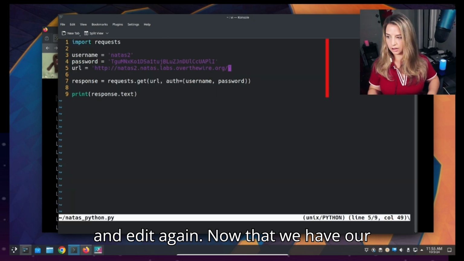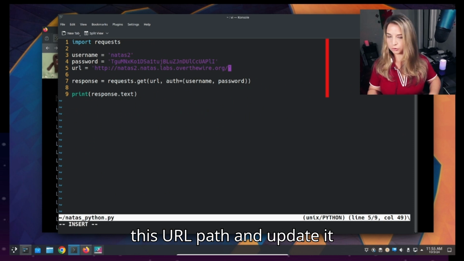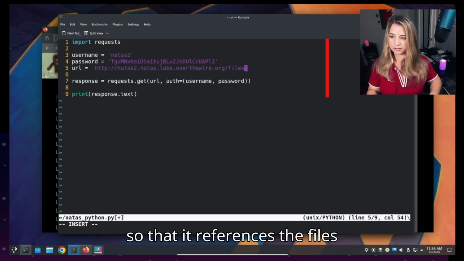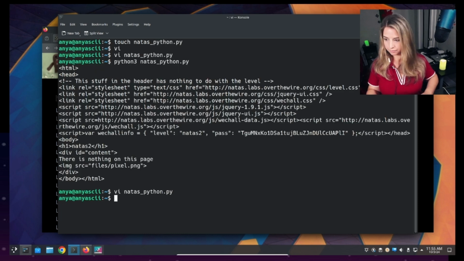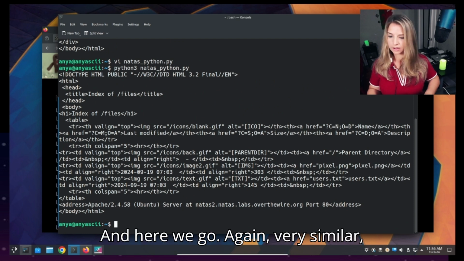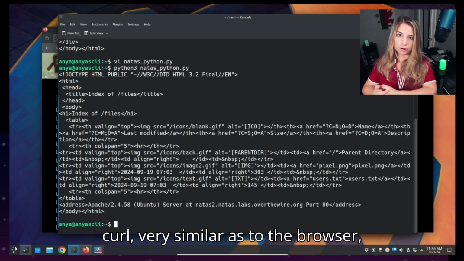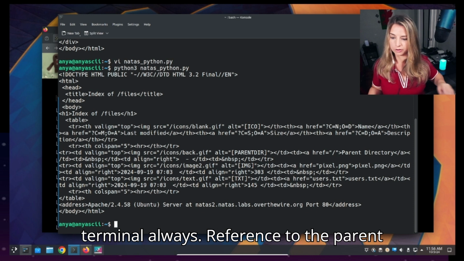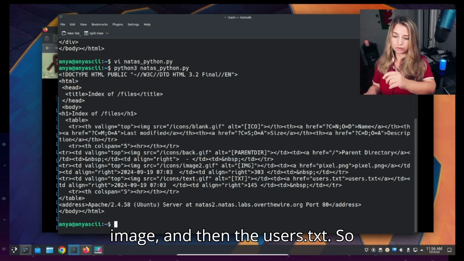and edit again. Now that we have our solution, all we're going to do is change this URL path and update it so that it references the files directory. Run it again. And here we go. Again, very similar, the same exact output we've gotten with curl, and very similar to the browser. Just looks a little bit different in terminal always. Reference to the parent directory, reference to the pixel.png image, and then the users.txt.